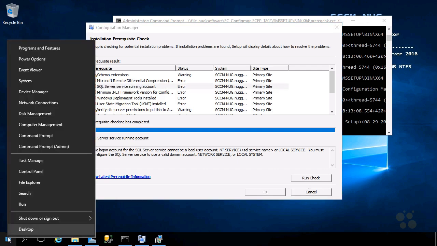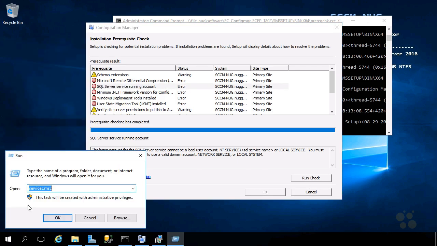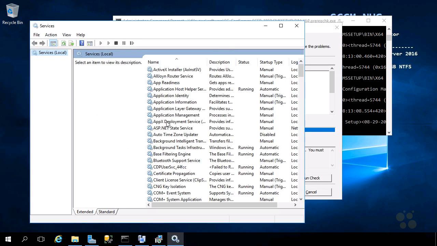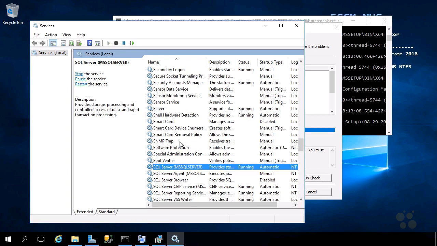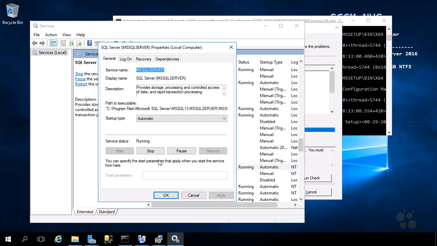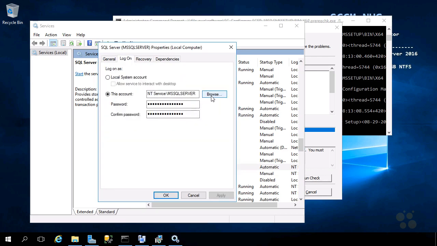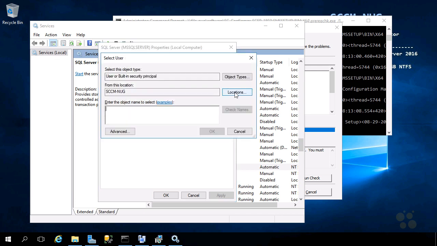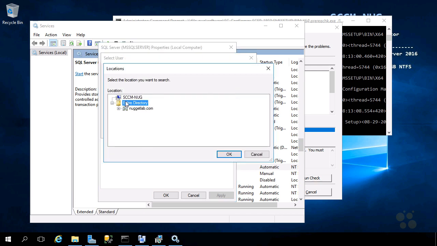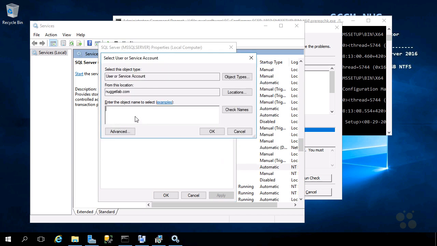So let's head down here to the Start button, give it a right click, head up to Run, type in services.msc, and from here you can just start typing in SQL, and it'll take us right to that database engine service. We can open this up, we'll stop it, we'll head over to log on, and I already created a domain account for us to work with here, so we can browse Active Directory, we'll browse the nuggetlab.com domain, and we can just type in SQL, and then hit check names.